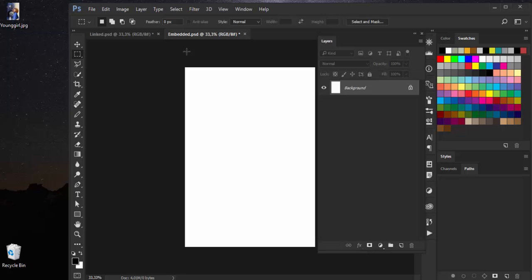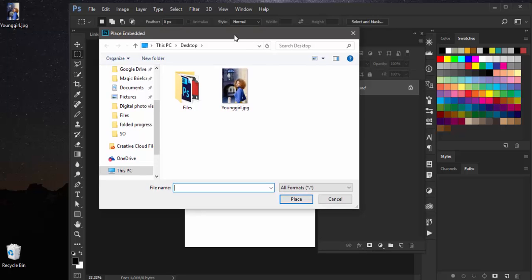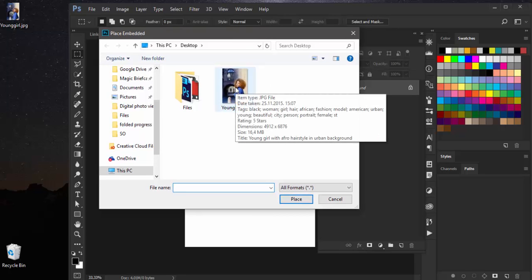For my demonstration, I have created two exactly same files. I mean exactly same dimensions, resolution and file size. One file is named embedded PSD and the second file is a linked PSD. I will start with the File, Place Embedded command, and I will navigate to a JPEG image which is downloaded from Adobe Stock, and it is in dimensions 5000 by 7000 pixels, and it is 16.4 megabytes.